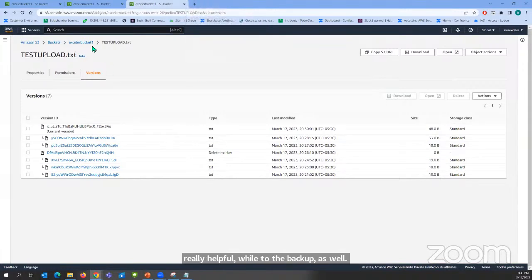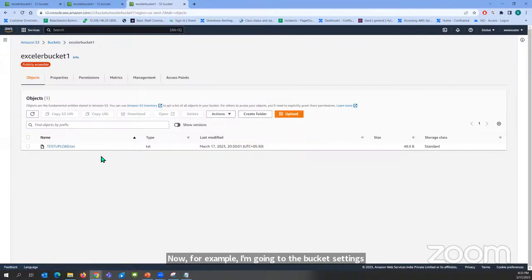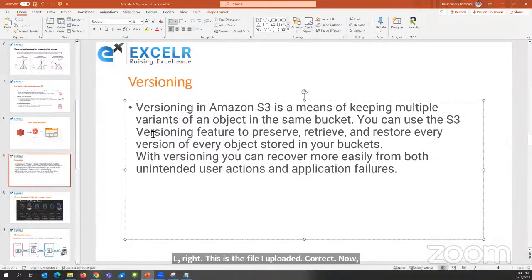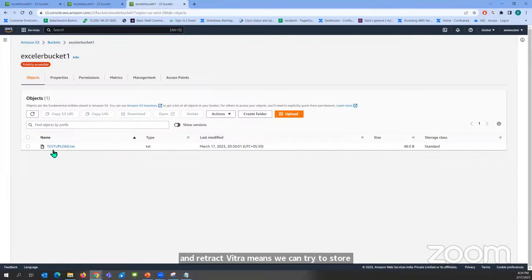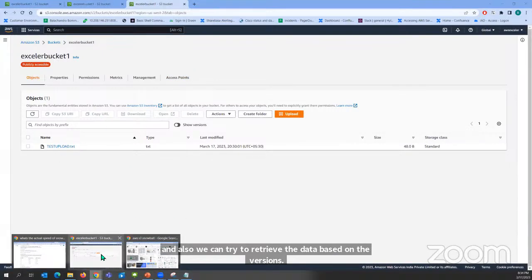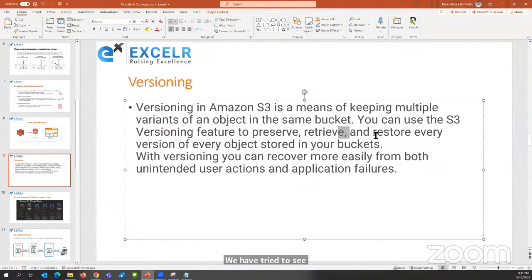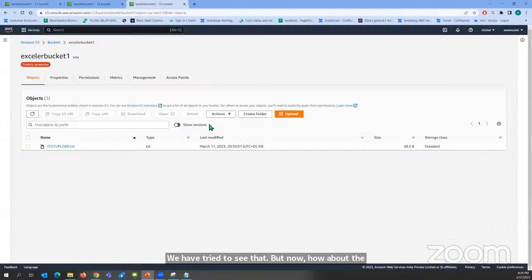Now, for example, I'm going to the bucket settings again, and I'll go to the test upload, right? This is the file I uploaded, correct? Now, what this versioning actually tells us is that it features to preserve, retrieve, and restore every version of our object. We are able to see the preserve and the retrieve. Retrieve means we can store the data, and also retrieve the data based on the versions. We have seen that. But now, how about the options for restore? How can we restore the data when it is accidentally deleted?